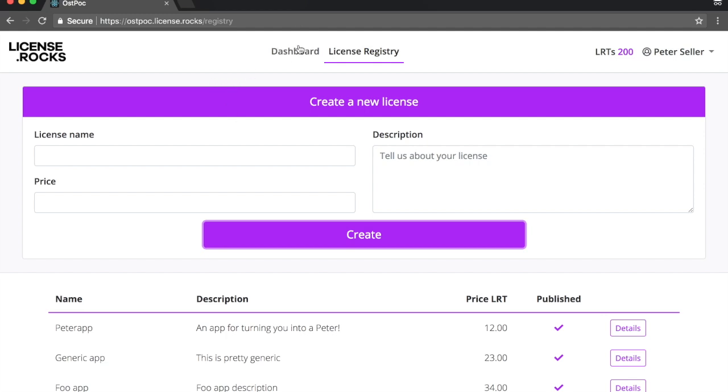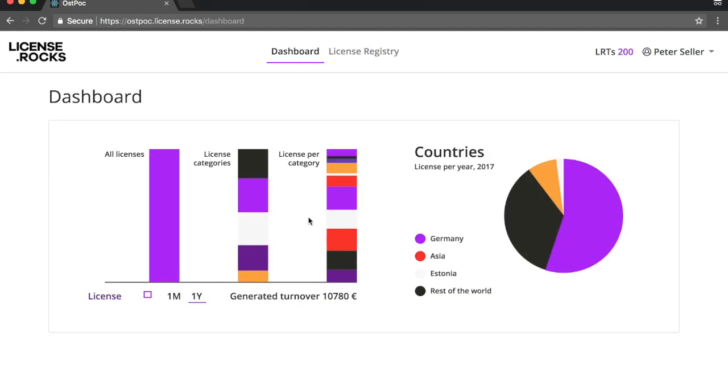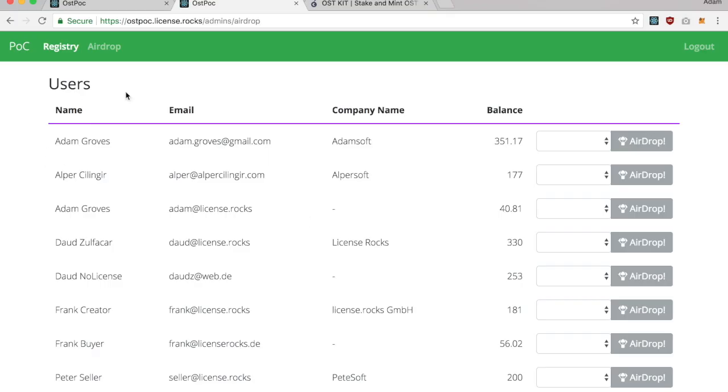Just before I do, we haven't got too far, but we want to work on a dashboard ultimately. This should give you a roughish idea of how that's going to look. Now let's switch back to someone who wants to buy some software.